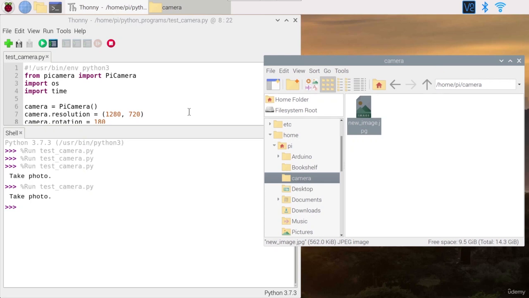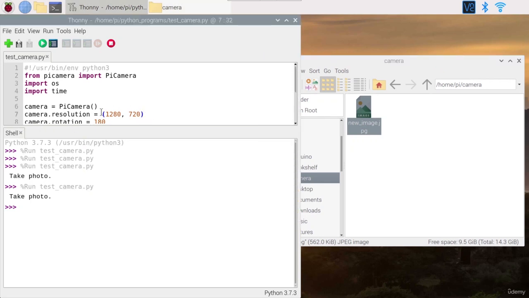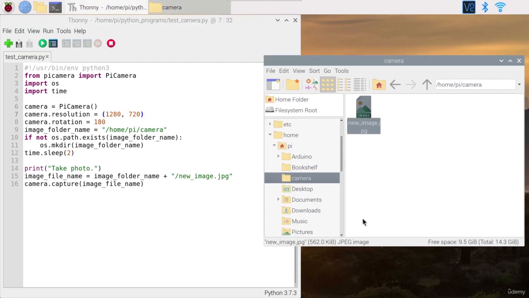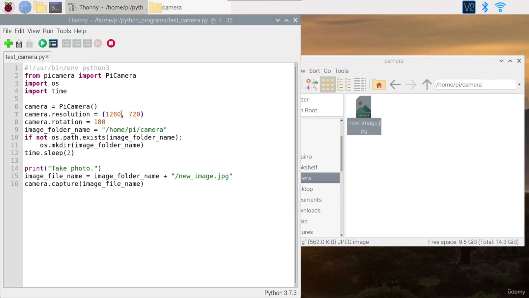One thing I'm gonna do also now is to test a different resolution. Because, well, when you take a photo with a big resolution like this, so this is not the biggest, but it's quite big, then let's say here you see the file is 562 kilobytes, okay? So 500 kilobytes. Now let's take a photo with 640 and 480. So this is a lower resolution. Let's name it new image 2.